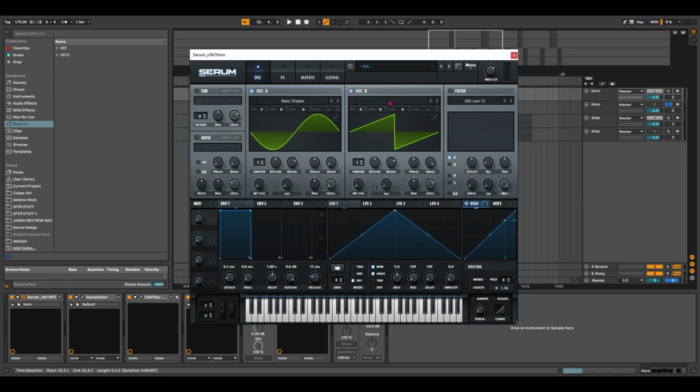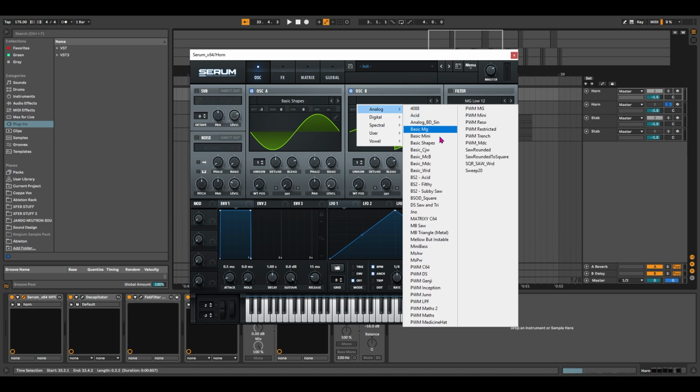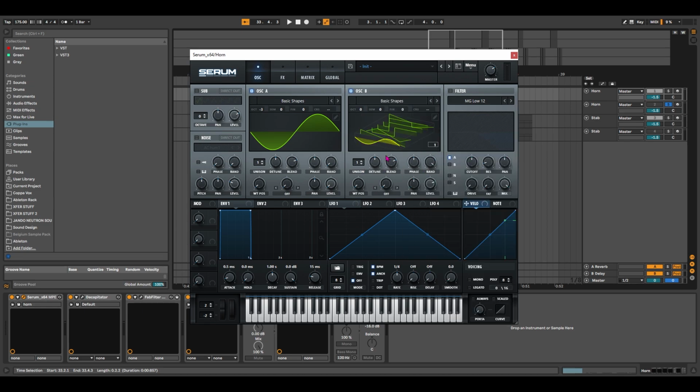Then we're going to do oscillator B, and we're going to do basic shapes again. And we're going to set this here to this triangle kind of wave. We're going to turn the random and the level all the way down on this one as well. Over on the sub, we're going to turn the sub on and do direct out. Drop it -3 octaves and then drop the level of the sub as well.